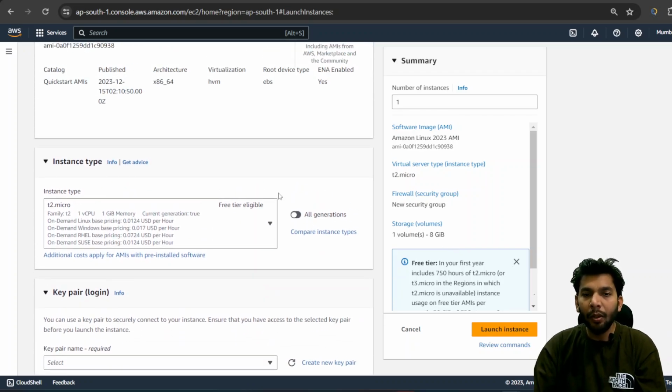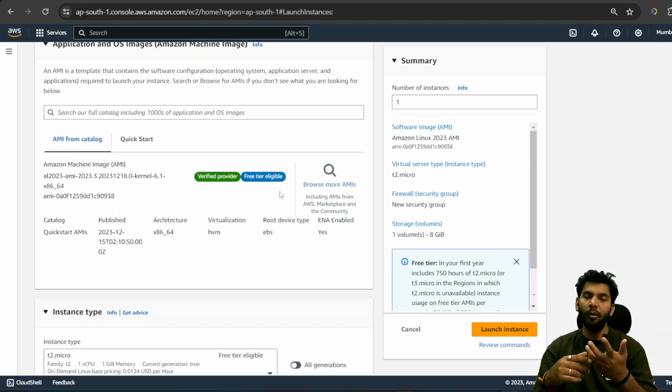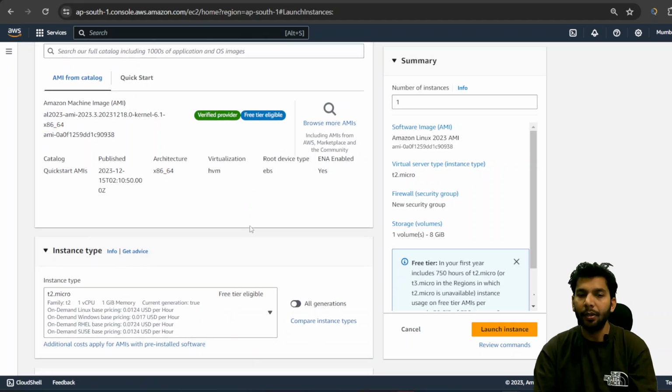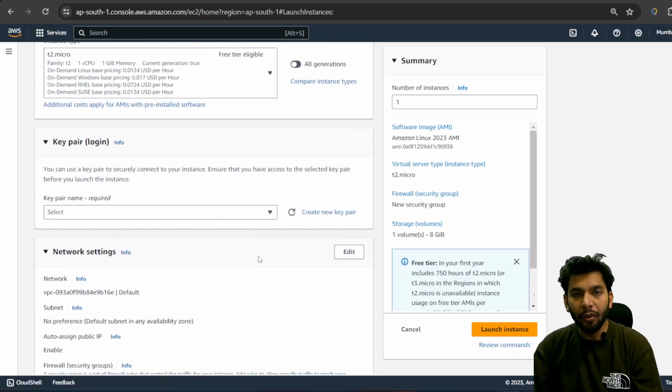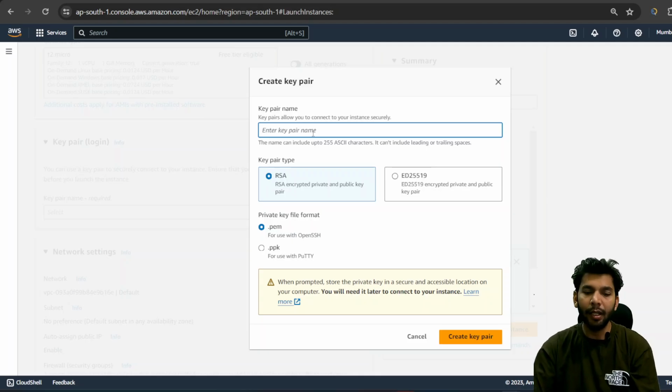Now, definitely when we create an EC2 instance in the AWS account, what will happen? It will ask how you want to log in. For logging in there are a few options, but as we are completely new, you need to create a new key pair. Okay, create a new key pair. I'll just give it a name like first server key pair.